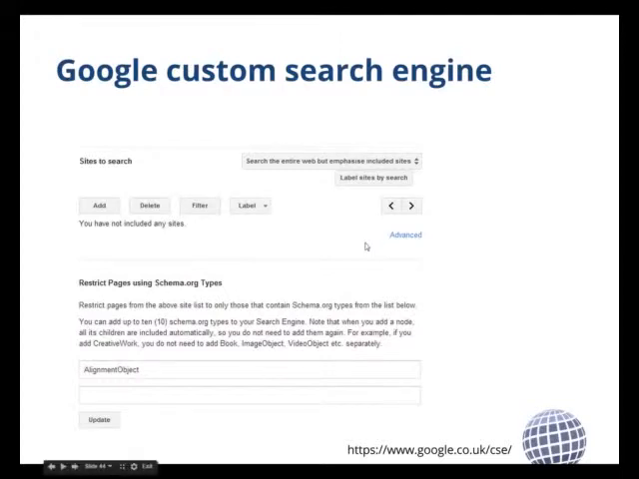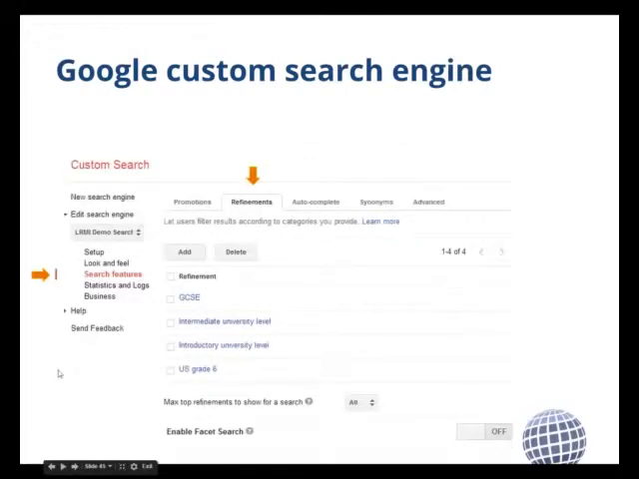Here's a screenshot from the Google Custom Search Engine interface, which shows down at the bottom how you can restrict pages using schema.org types, using, as I mentioned previously, the alignment object. And here's an example showing how you can go to the search features refinements panel on Google Custom Search Engine, and you can add refinements to particular educational levels. GCSE is an educational level within the UK, primarily within England. Intermediate university level is one that's more general, self-explanatory, and finally US grade 6. Those of you who are in America will immediately recognize what that means.